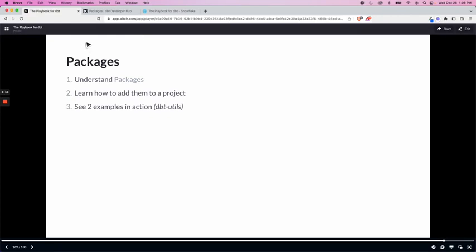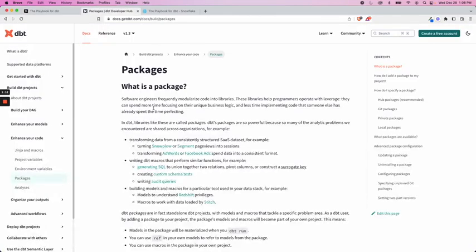Let's now hop over to the documentation and understand what is a package. This is going to take a lot of influence from software engineering, like a lot in DBT. As it says here, software engineers typically modularize code into libraries. And again, there's that word modular coming up. Ultimately, these are designed to allow programmers to operate with leverage, and that means you don't have to reinvent the wheel. Things are already done for you. Let's use somebody else's work to bring it into our own.